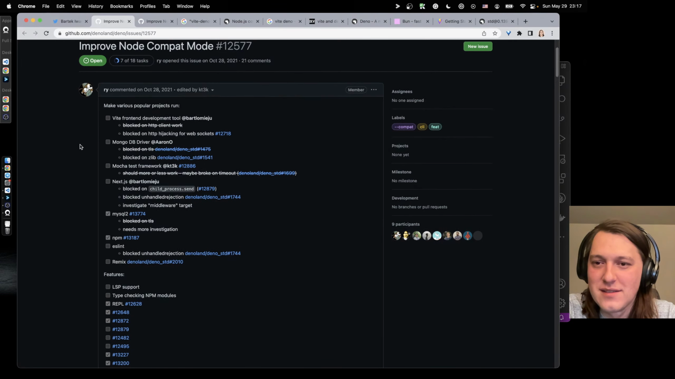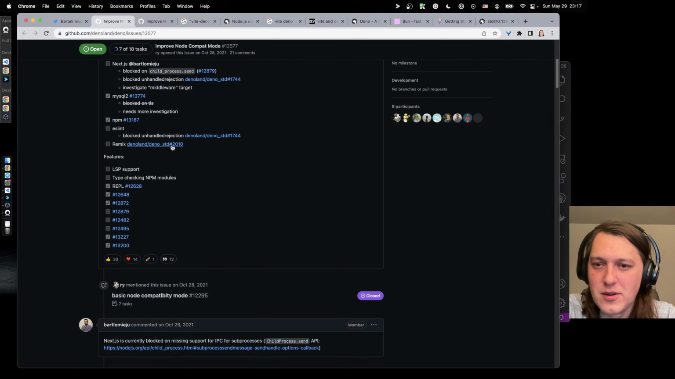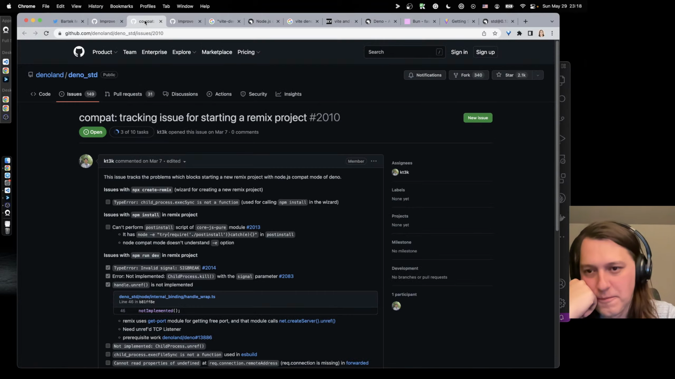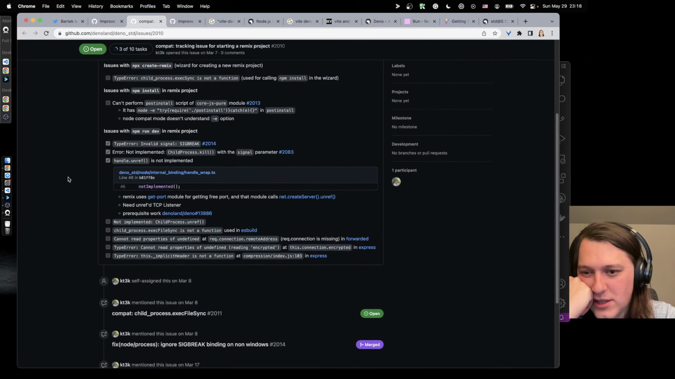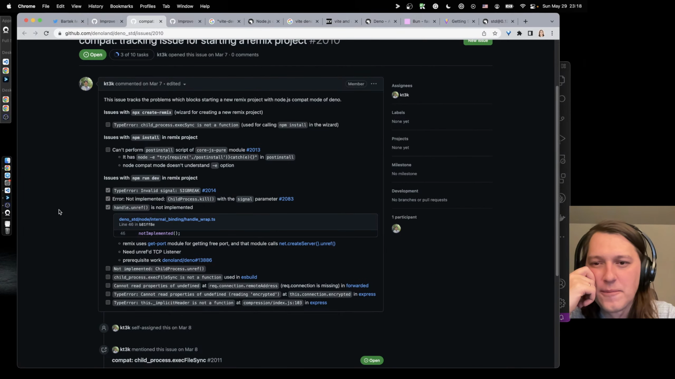Okay. So we backend HTTP client work. Remix. Starting remix project. Okay. Maybe this one has a repo to reproduce. So issues with npx create remix wizard and such. Issue with npm install. Huh.